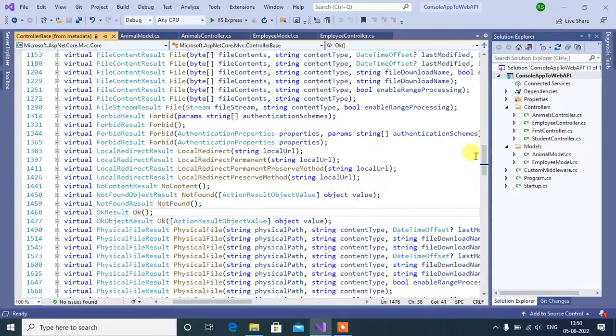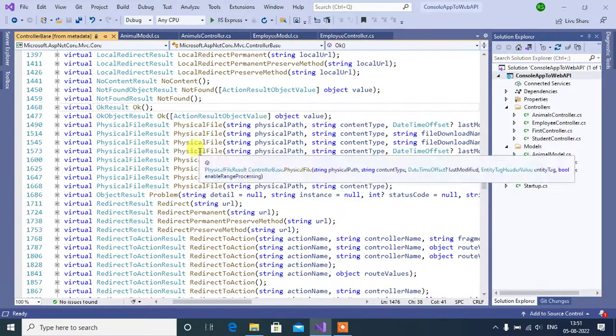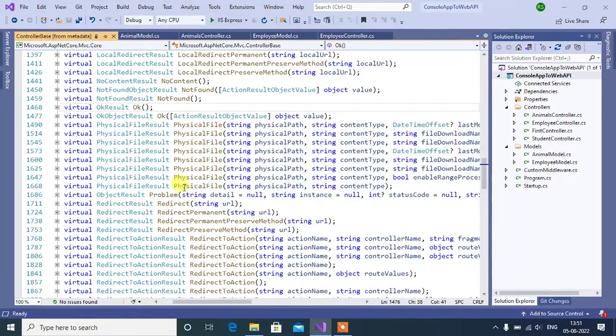Physical file. If you want to return physical file from your application, then you can use this method. Then redirect method. The work of redirect method is same as local redirect method that we used in our previous videos. The only difference is using this method we can redirect data to the external URL.